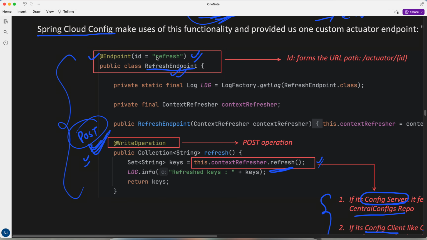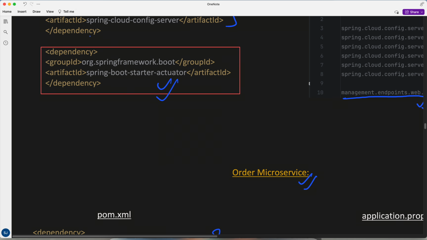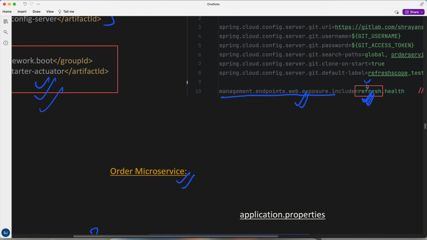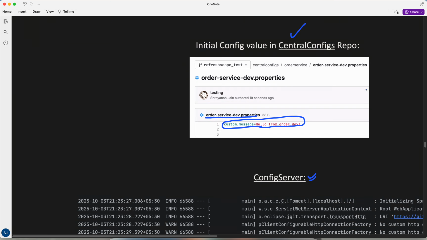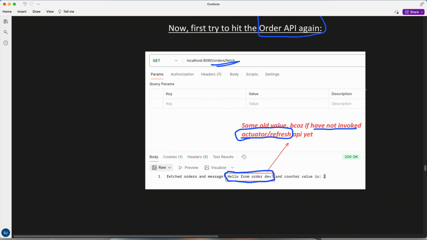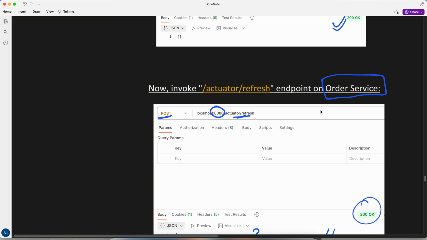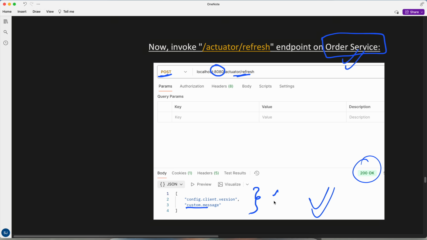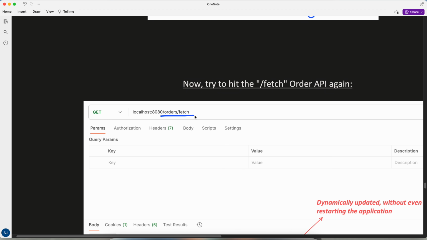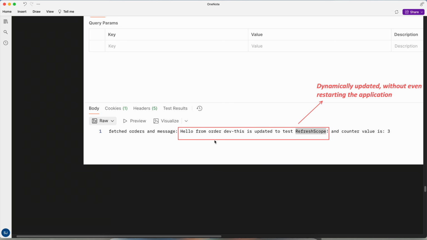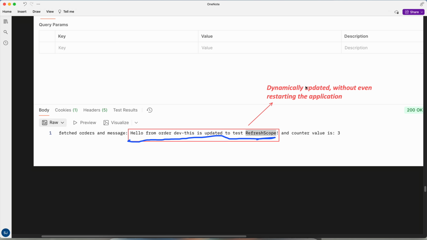This endpoint /actuator/refresh, we don't have to create it. Spring Cloud Config already does it for us. All we have to do is add the Actuator dependency, expose the refresh endpoint, and invoke it to refresh. So now my order service is also refreshed. Now you call /order/fetch and you will see the updated value: "Hello from order dev, this is updated to test RefreshScope". It dynamically updated without even restarting the application.